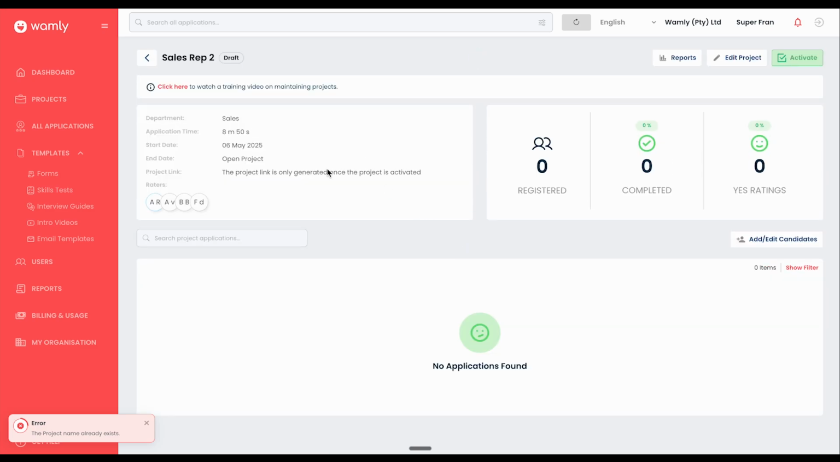Once the project is set up in draft, you can now add your candidates, or you can share a link on the particular project if you want to invite candidates. More of that in the how to maintain your projects video.